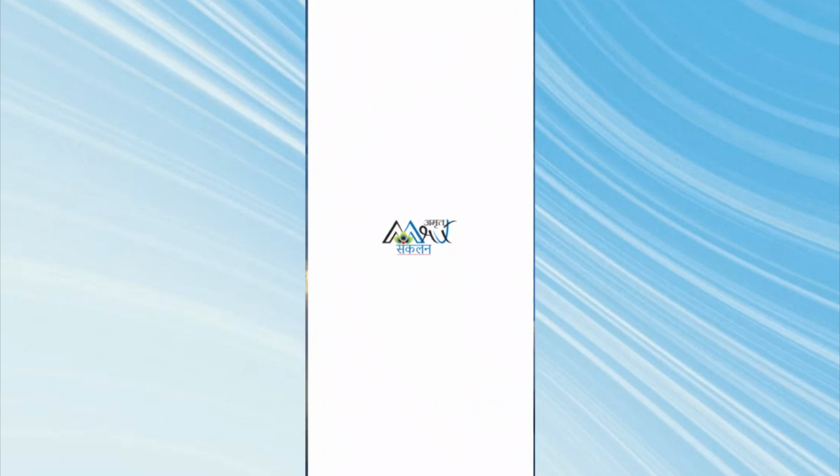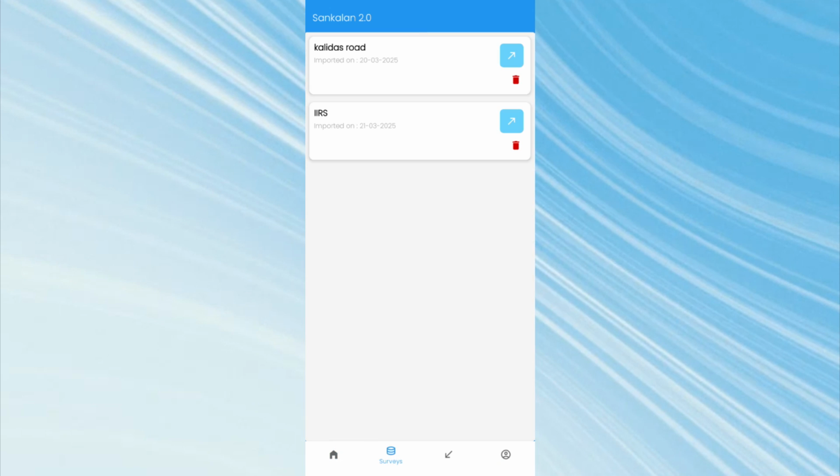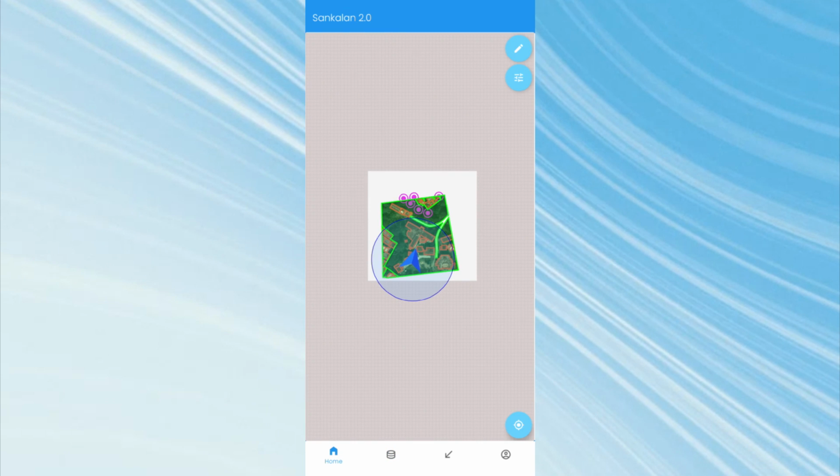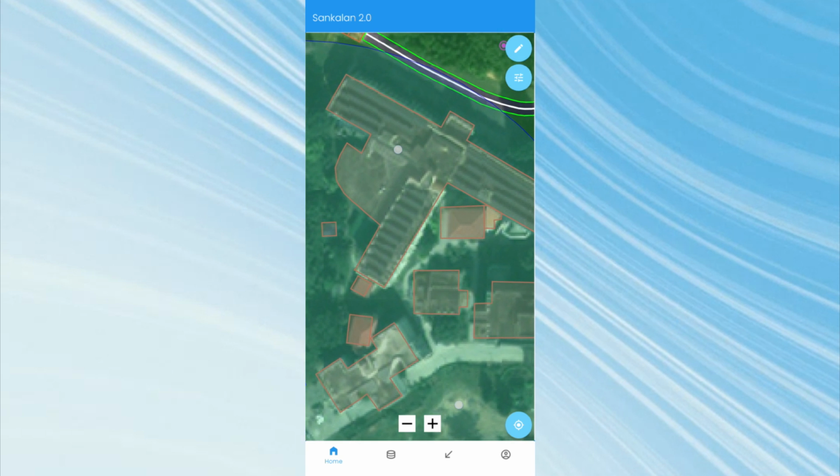Open the Sankalan 2.0 application in your mobile phone. The home page of the application will be displayed with current location with a geofence boundary. Click on the database icon in the bottom navigation bar to access the list of all the imported surveys. Click on the desired survey to open it. The imported survey with all the desired geospatial layers will be displayed on your mobile application.